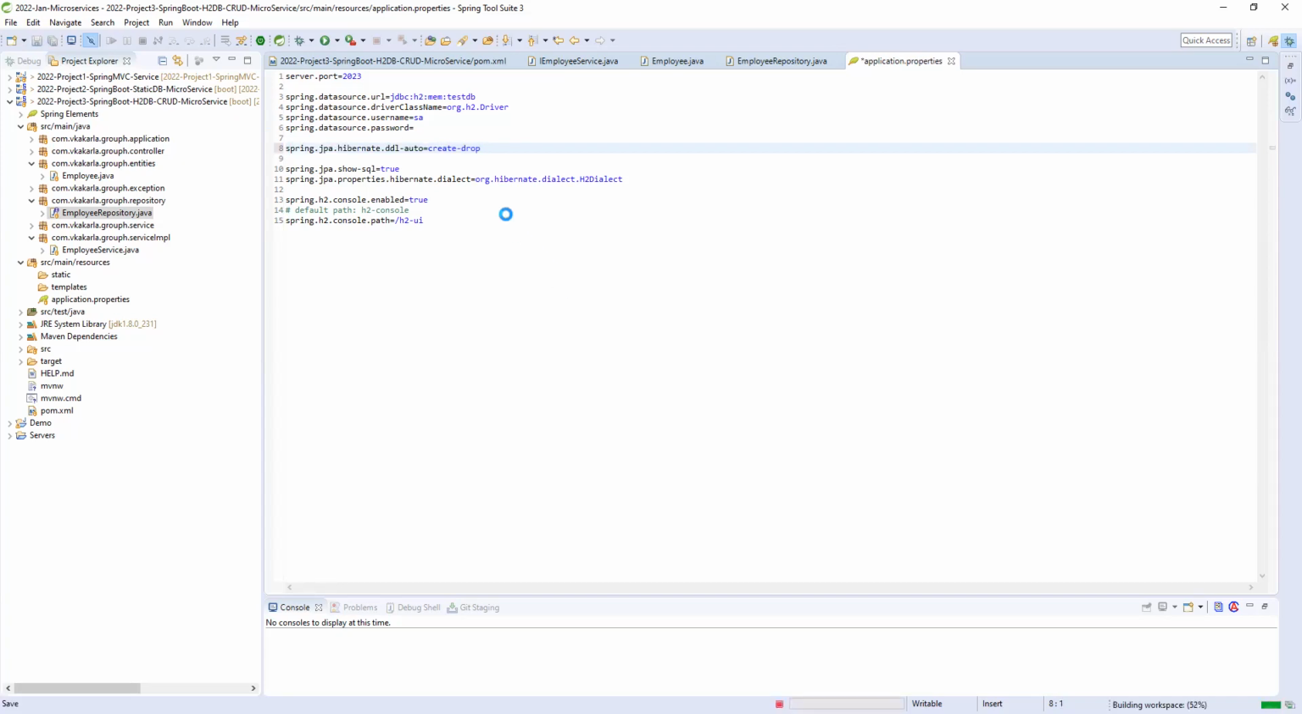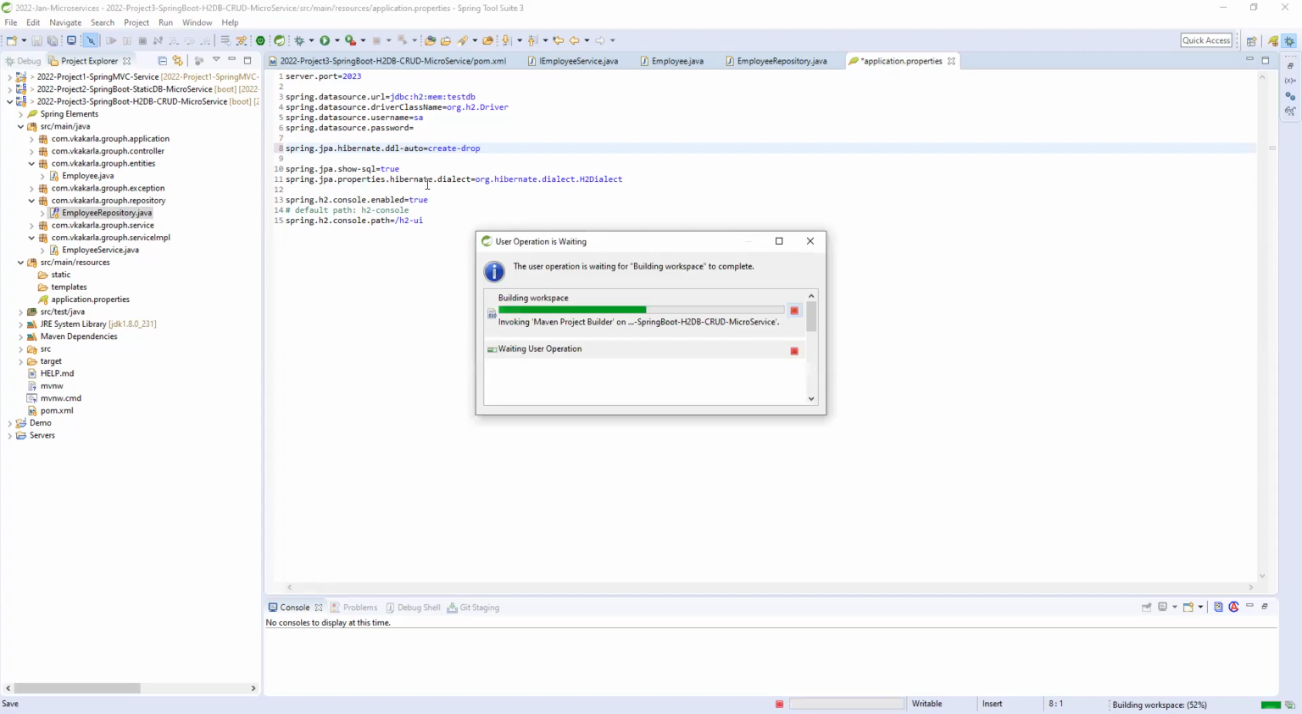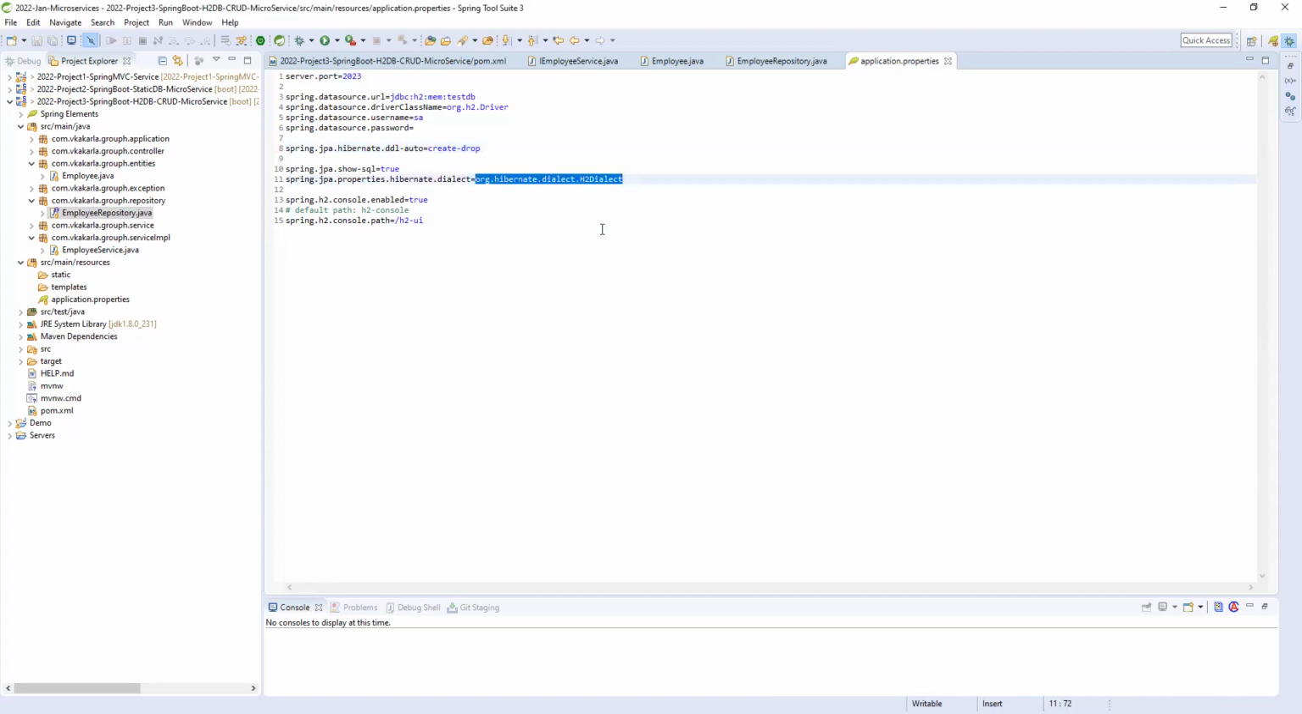Fine. And this is the dialect. So what is the importance of dialect? Whenever we write a query, every database has its own specific syntax. The dialect takes care of converting your normal SQL queries to the respective database syntax. The H2 database will have a slightly different syntax, MySQL will have a slightly different syntax, and Oracle will have a slightly different syntax. So automatically it will convert your query to HQL or JPQL queries. The dialect takes care of the Spring Data related compatibility of the queries.